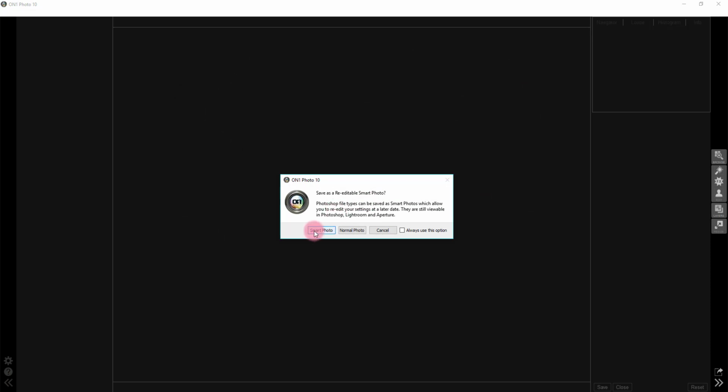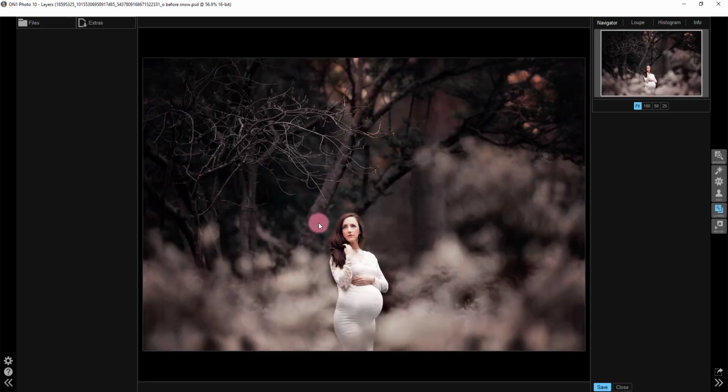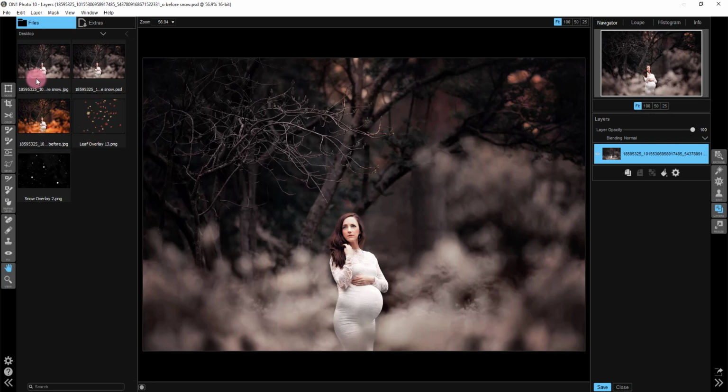And you can select either Smart Photo or No More Photo, whatever you prefer. And here you'll see it's kind of like Photoshop in a way. You have your layers over here, your opacity, you can change the blending mode, and you can also move your photo around and crop and all of that fun stuff.